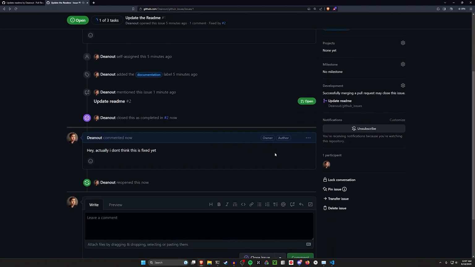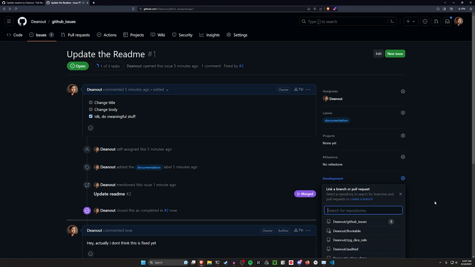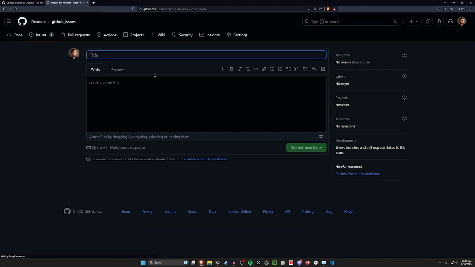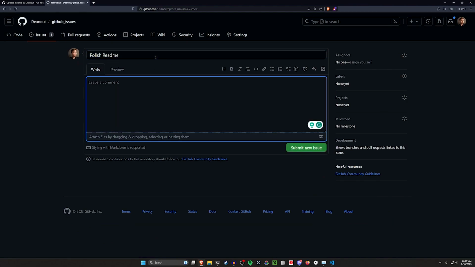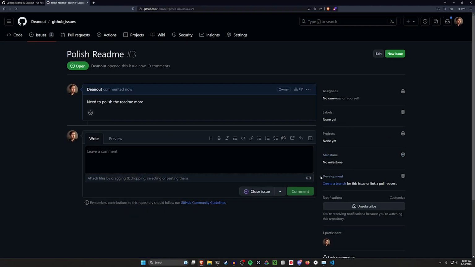Now let's take a look at a bit of a more refined way of doing this. We can say, all right, we have this issue. We need to deal with this issue. How are we going to do that? Well, we already have this update readme branch here, right? So what we can do, for the sake of example, is create a second issue where we say, I don't know, polish readme. So this will be our second issue. And then we'll just say need to polish the readme more. Submit the issue. And then once we do this, we can come over here to the right.